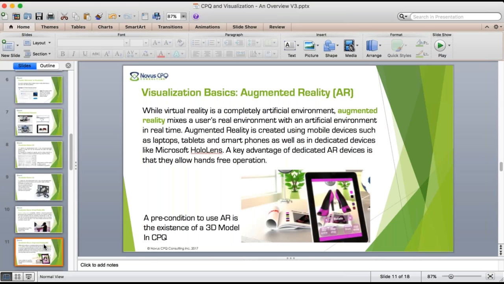Now, let's first have a look at this image over here. It mixes the real environment, which is represented by the catalog lying on this table, and there's nothing else, right? But when you look through this iPad, you see there are some shoes on top of the catalog. So what this says is basically you're mixing the real environment with the virtual environment, and therefore give the user a different experience. And you can use these devices, as in this example, a tablet, a laptop, or smartphones, but all of these require you to hold them in your hands, basically.